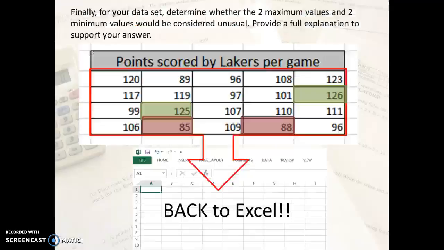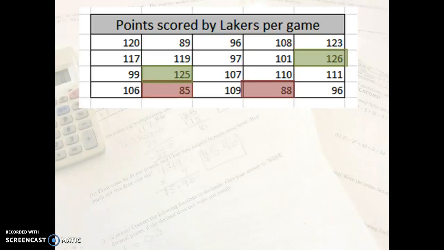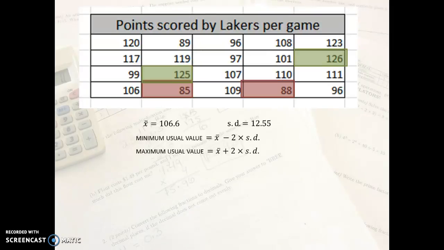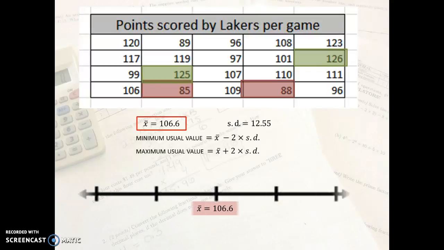Let's go back to the slideshow, though, to do that. So, all right, we have the mean, and we have the standard deviation. Well, that's from Excel. We have these 2 formulas. Now we've got to find those cutoffs. And I could just do the calculations, but I want to do a visual for you. I want to make a number line. So think about what the average is. Average is the middle, right there in the middle.